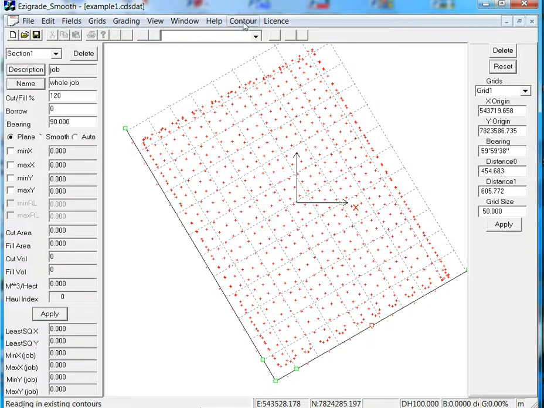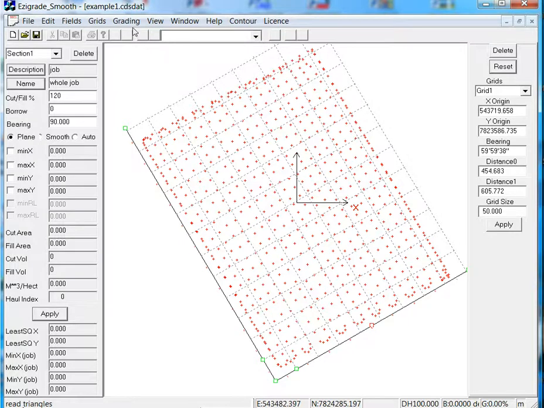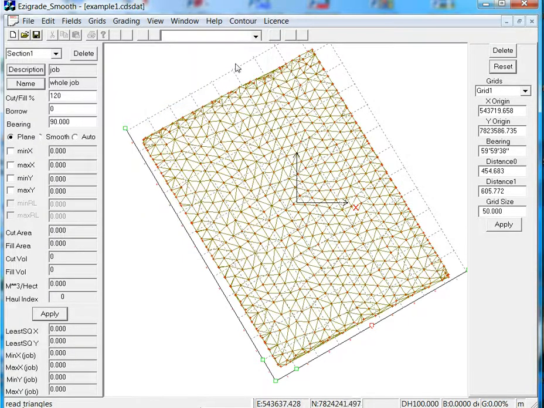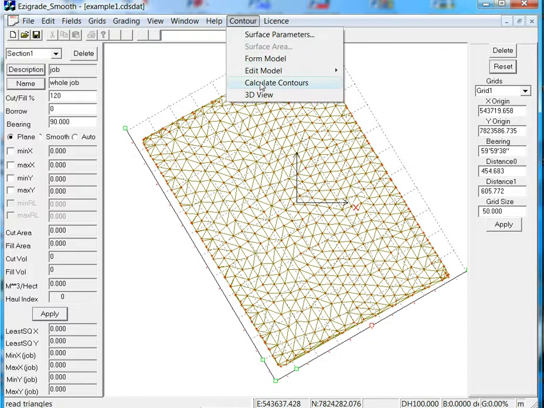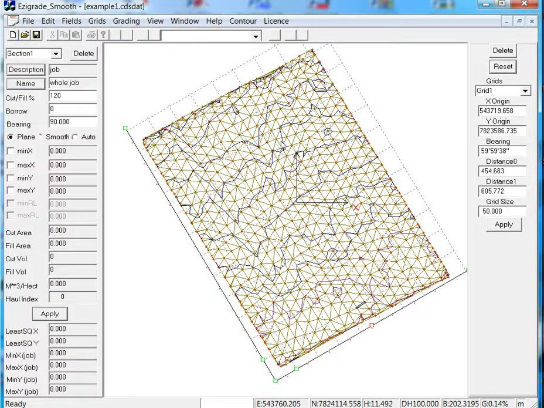So from the contour menu, you go contour, form model. That forms a digital terrain model. We can view that under view triangles. And it's always handy to look at some contours as well. That just shows you what the surface looks like before we grade it.